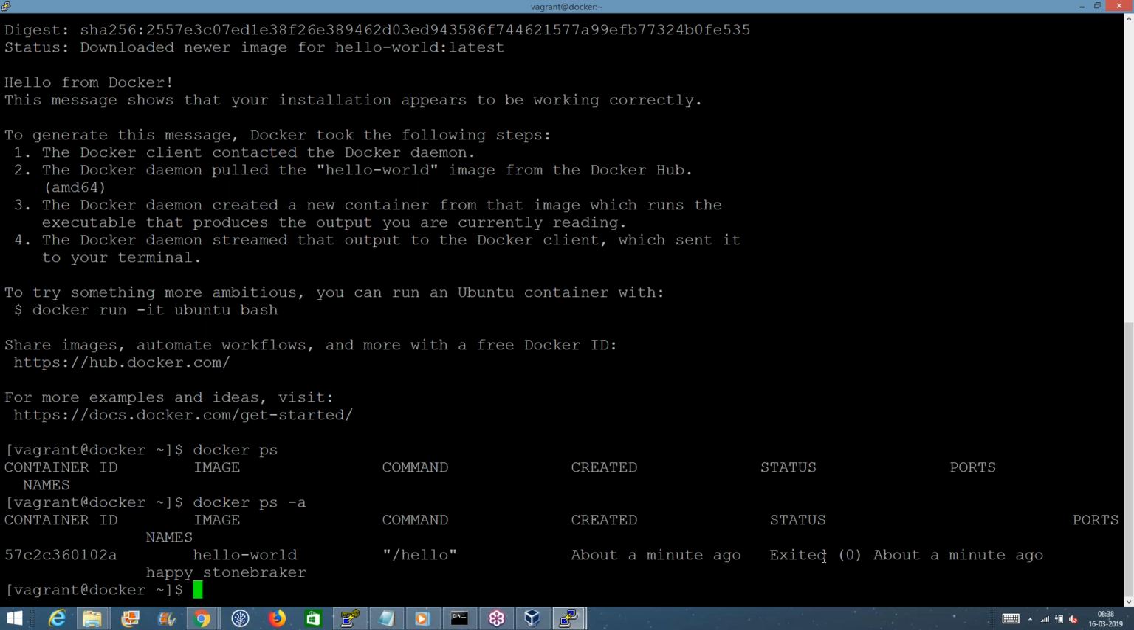Okay, now another thing is, since we didn't provide our container a name, Docker has automatically created a comic name for our container, which is Happy Stonebreaker. Okay. We can also refer to the container either with the container ID or with the name which Docker has assigned to our container, or the name which we have given to our container.